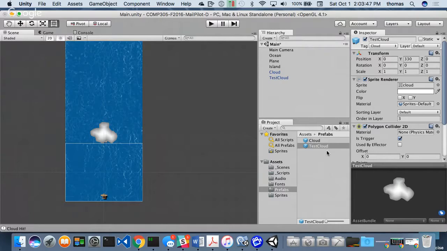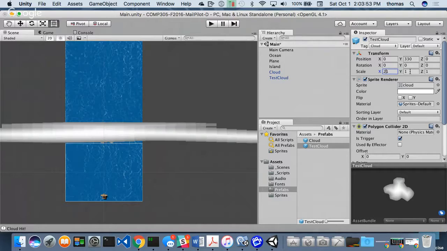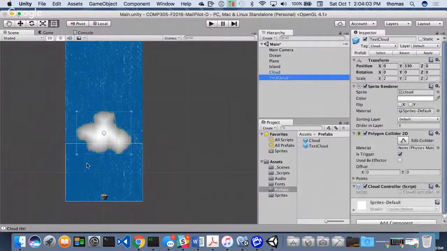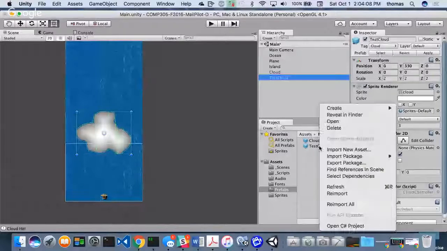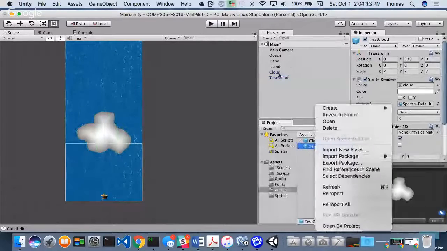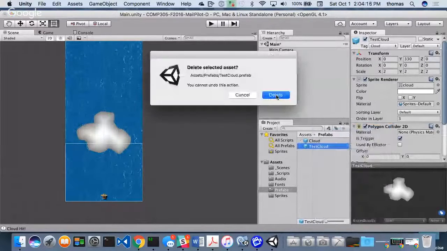And now, what if, just putting it out there, my test cloud in here has a scale twice as big, and that's my test cloud. So all instances of the test cloud are now twice as big, a massive cloud, right? And now I delete my test cloud. So here's my test cloud prefab, right? To my hierarchy. So let's delete it.